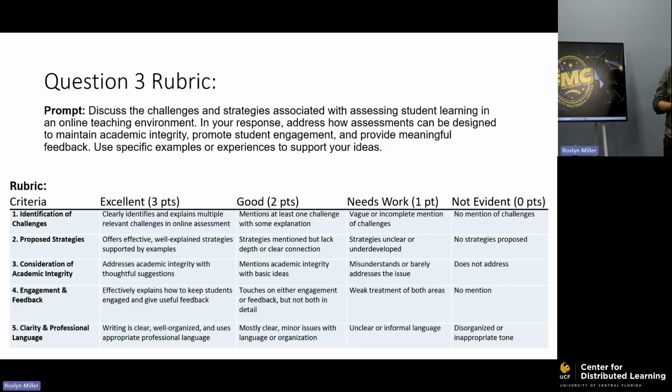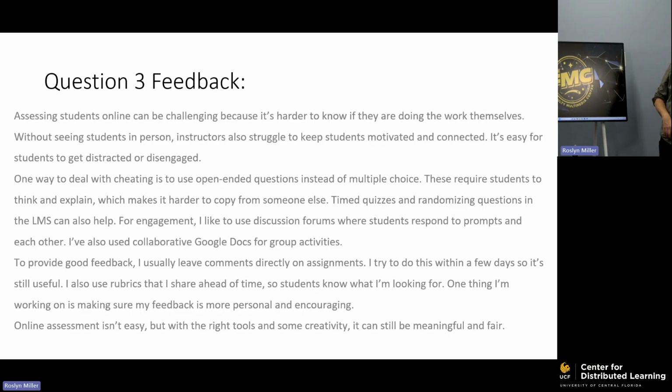So then you have a rubric, right? And this is a better example of a rubric where you have, for example, identification of challenges: not evident, needs work, good, or excellent. And you tell them what that means. What is excellent? Clearly identifies and explains multiple relevant challenges in online assessment. What is needs work? It's vague or it's incomplete mention of challenges, right? Okay. And then I just had ChatGPT write a response.